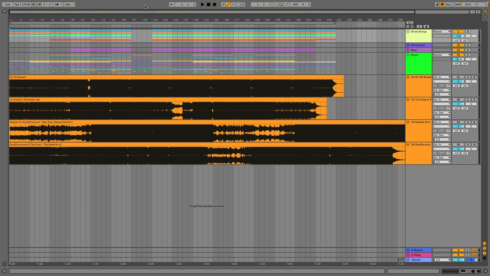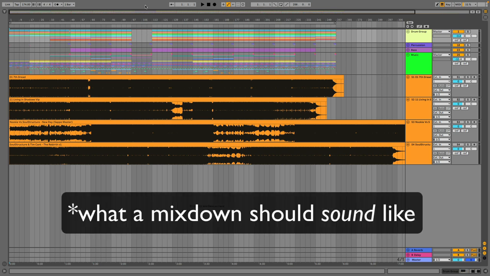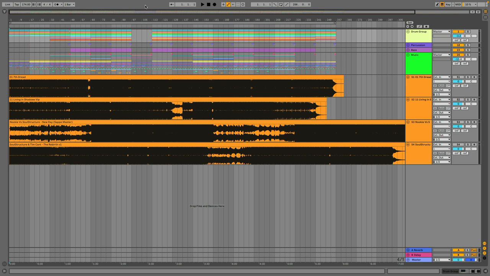The first thing you'll notice on my screen is I have some other people's music in here, and I find referencing an indispensable way of producing, because I find it very hard to conjure up what a mixdown should sound like from the depths of my own mind, and find it much easier to just have a listen to some other tunes and hear how they're doing it.